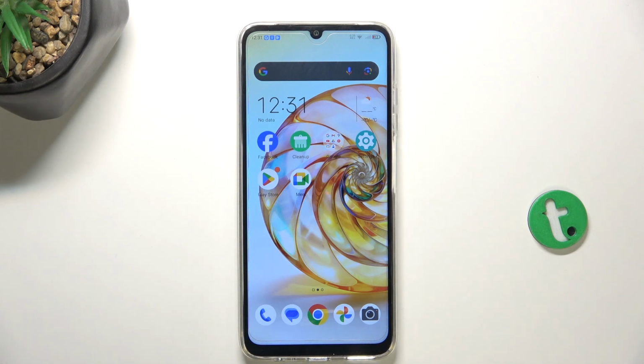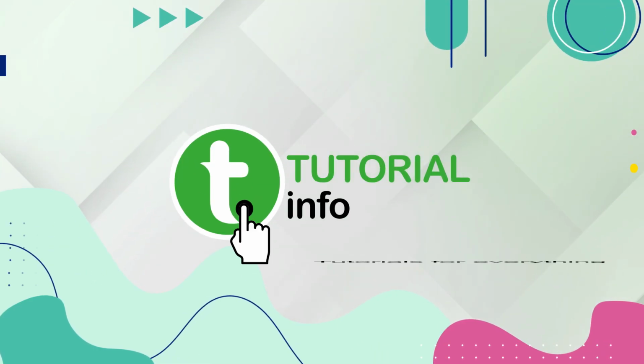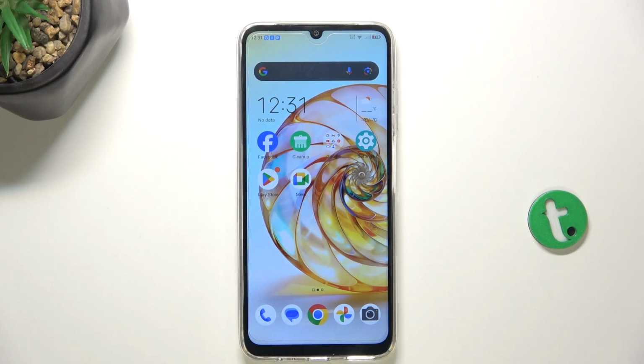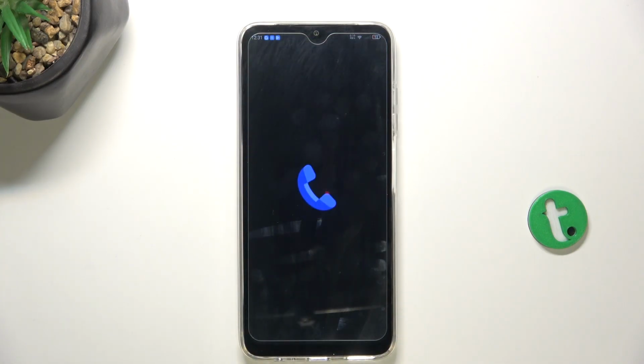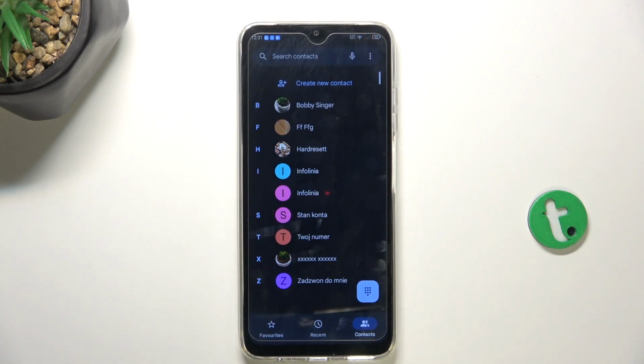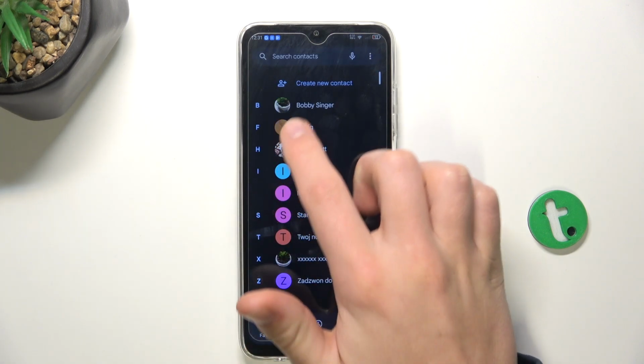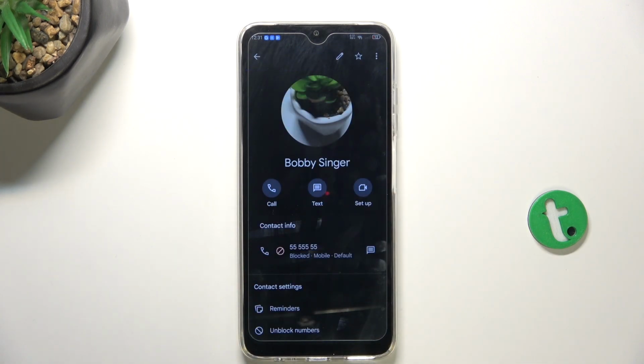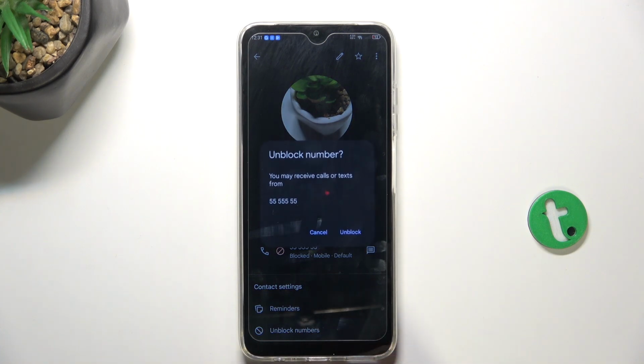Hey guys, today I'm gonna show you all how to unblock a phone number on ZTE Blade A55. Firstly, go to your phone's app. Now tap on the contact that you have blocked previously and tap on unblock numbers.